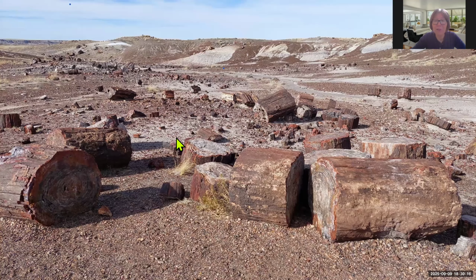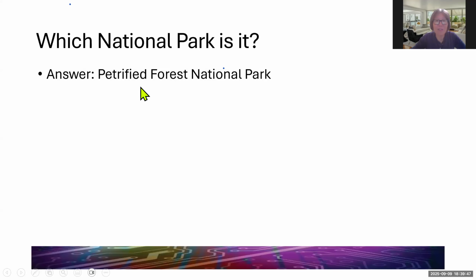And here is another picture also from that national park, and just be careful, okay? All these stumps, you can see it has the circles. So this is basically a tree stump, but it also looks like rocks. So can you guess which national park it is? The answer is Petrified Forest National Park, and it's in Arizona. It's a very nice national park.